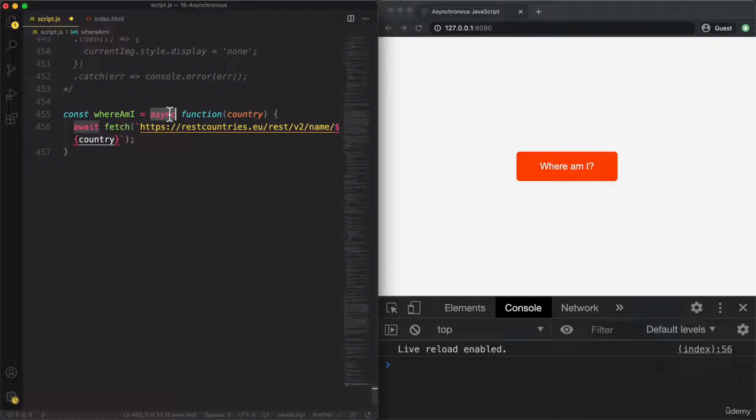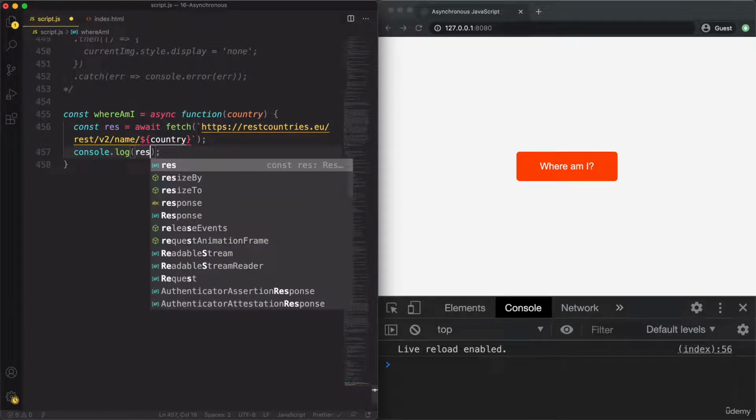In fact, that's what's so special about Async Await. It's the fact that it makes our code look like regular synchronous code, while behind the scenes, everything is in fact asynchronous. All right? But anyway, as soon as this promise is resolved, then the value of this whole await expression is going to be the resolved value of the promise. And so we can simply store that into a variable. Let's call it res for response. And then here we can take a look at that response.